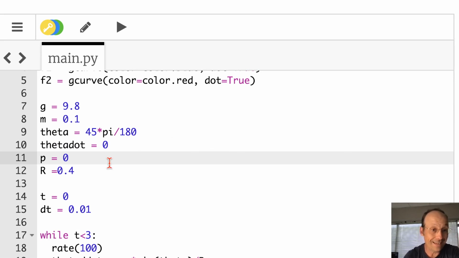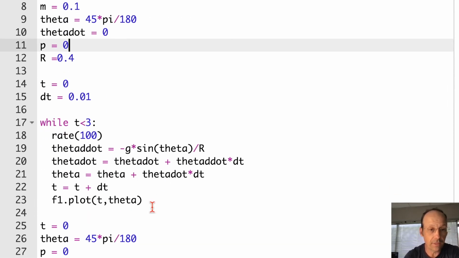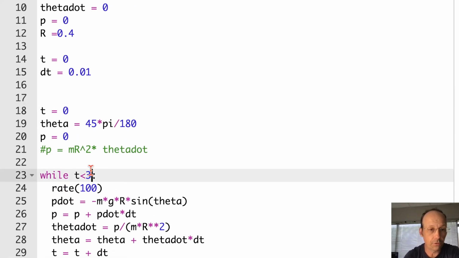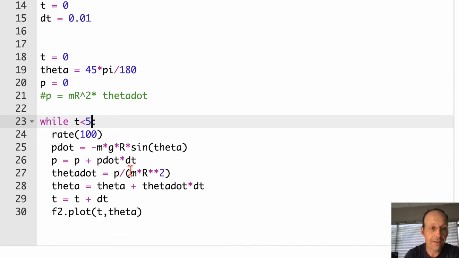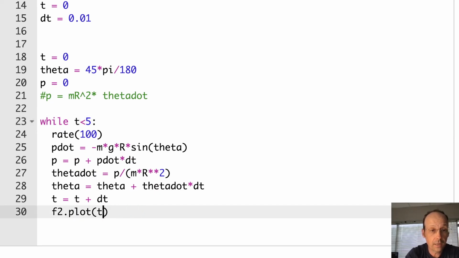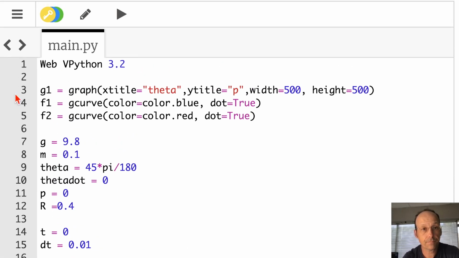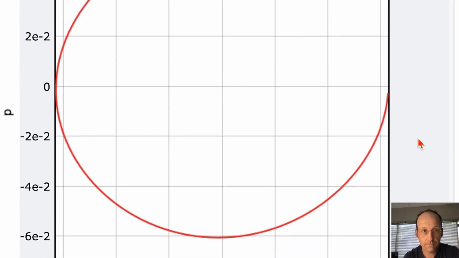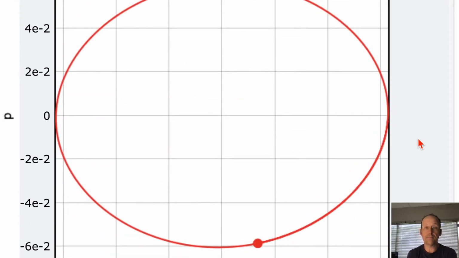I don't need that theta dot. And then I'm going to get rid of this. I don't really care about that. I'm going to do this loop. Let's do it for 5. And really all I'm going to do is to plot theta versus P. That's it. And let's see what happens. A little bit. Okay, there you go.